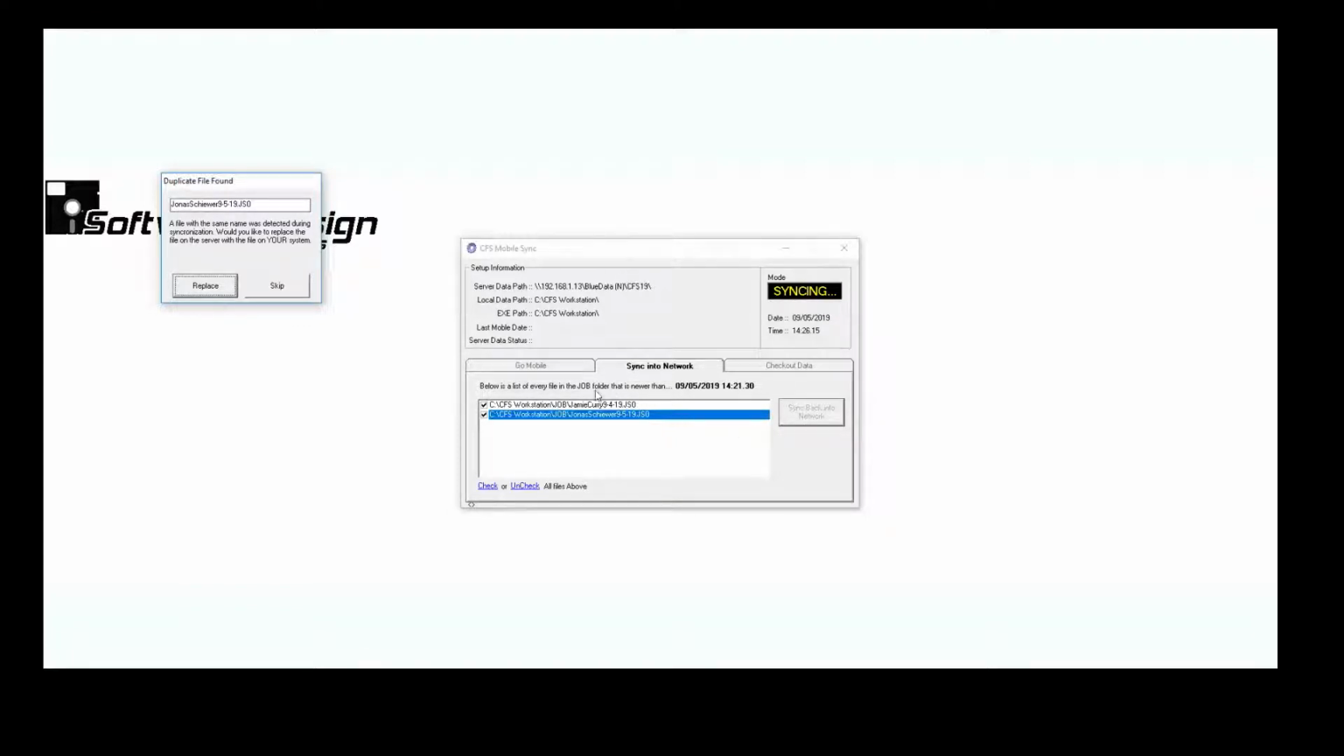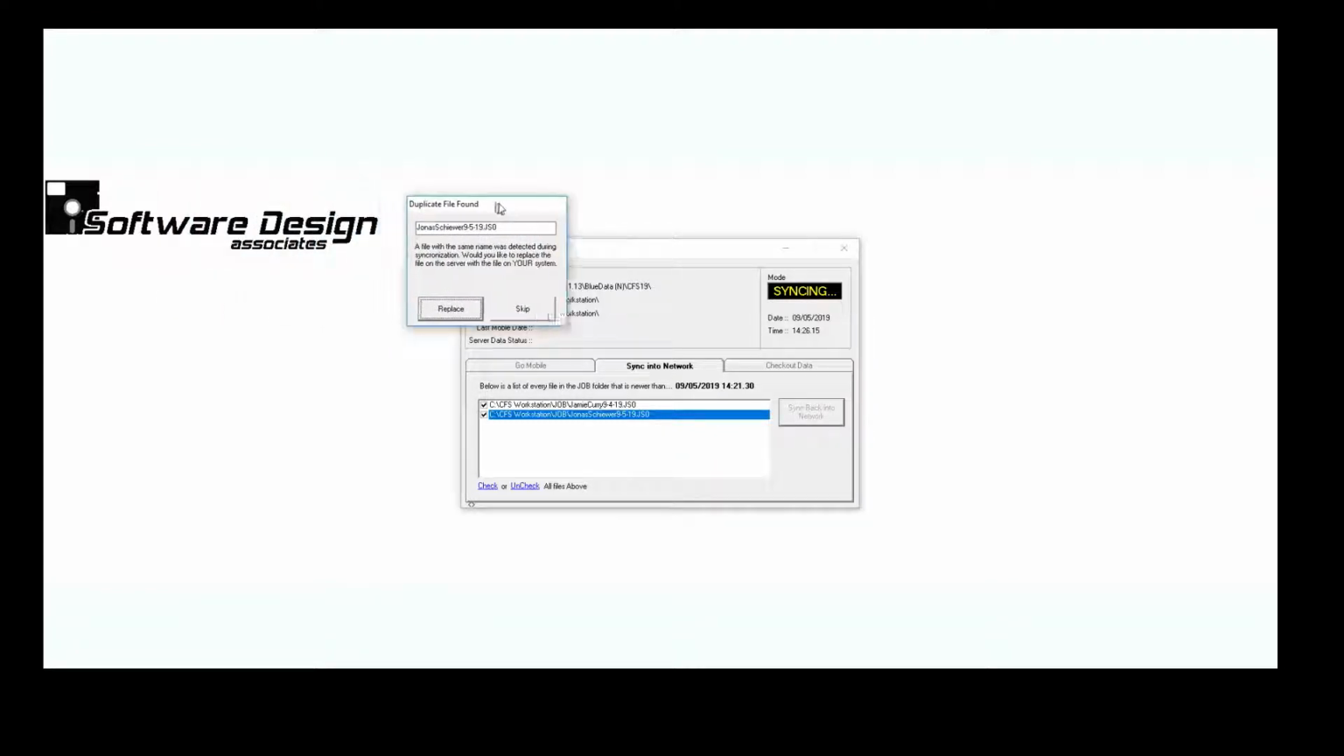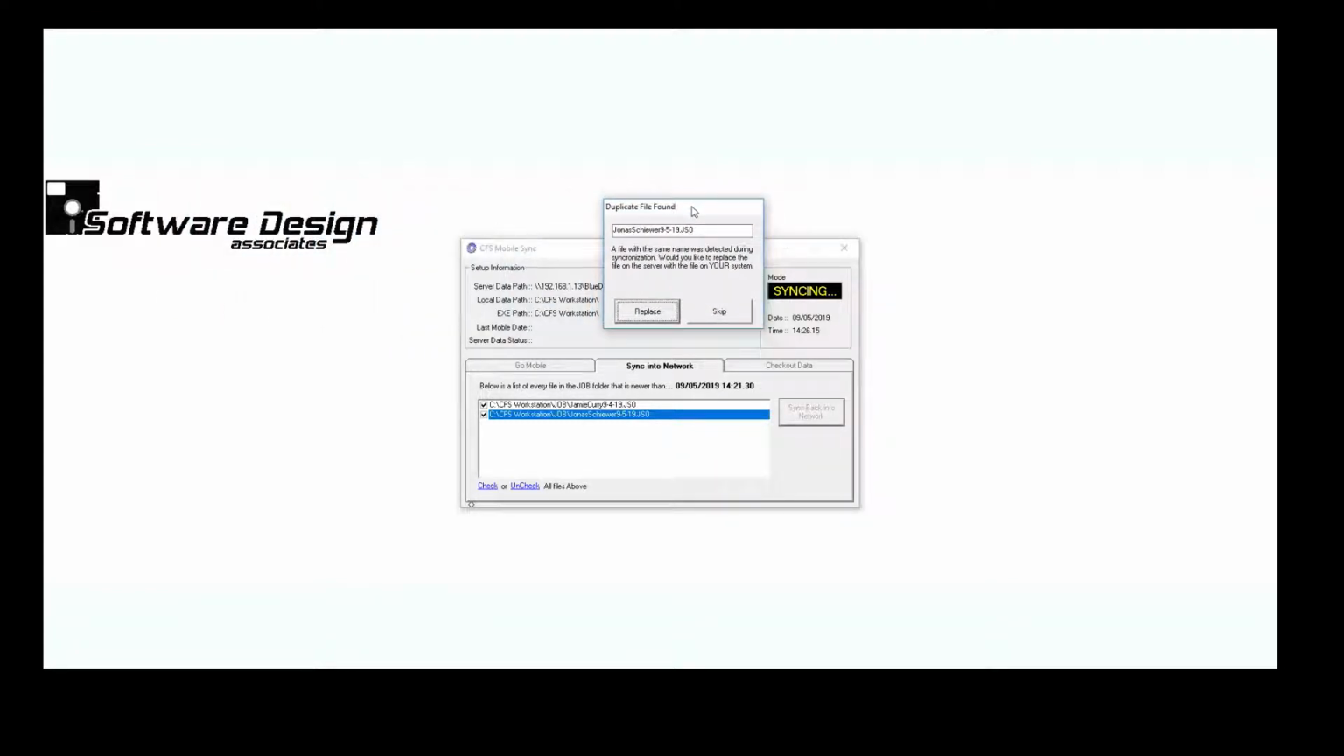This will move all of your newly created files back into your shared data location on the network and put your CFS back into workstation mode. If you edited a file that was already in the job folder while in the field, you will receive this message when you try to sync back in. A file with the same name was detected during synchronization. Would you like to replace the file on the server with the file on your system?